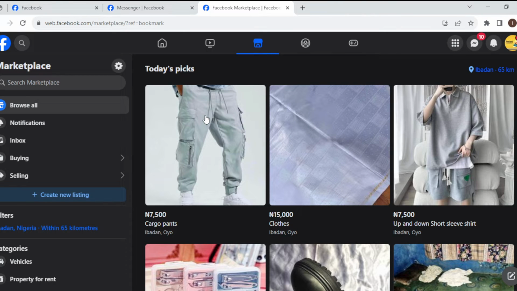On the left side of the screen, you'll see a menu displaying browse all, notifications, inbox, buying, selling, and create new listing. Just go ahead and click on create new listing. This is if you want to turn off comments for a new listing. But if it's an old listing, you wouldn't need to click on create new listing. You just go to your selling page.